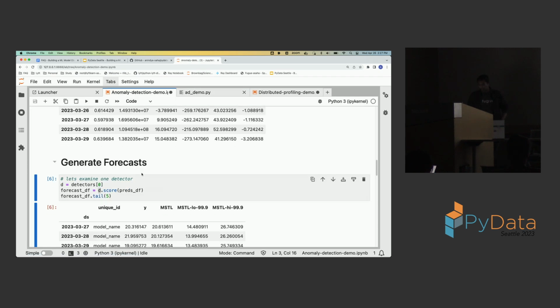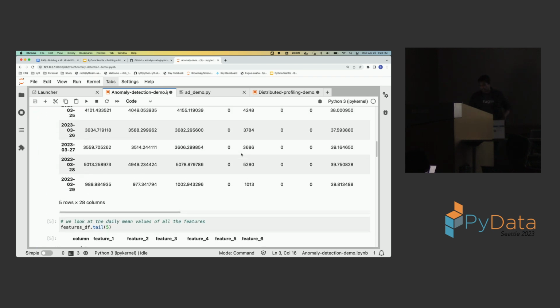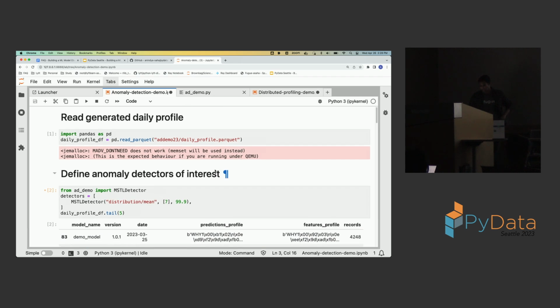I'll go back to this and we'll see what the forecasting looks like. So here are the days. The DS represents the dates for each of the days. We basically have Y. The Ys are our actual predictions. So these predictions, remember, are the distribution mean values for this model. MSTL represents the forecasted value from the StatsForecast package. MSTL low and MSTL high are the confidence bounds. If you look at the top, we specified our confidence bound as 99.9. You can even go as an array and have multiple confidence bounds.